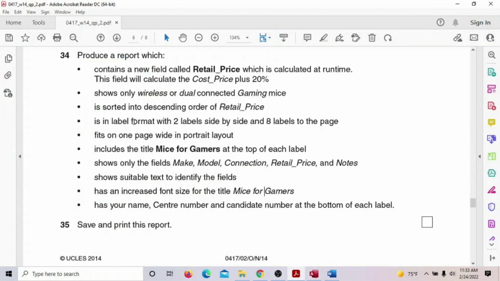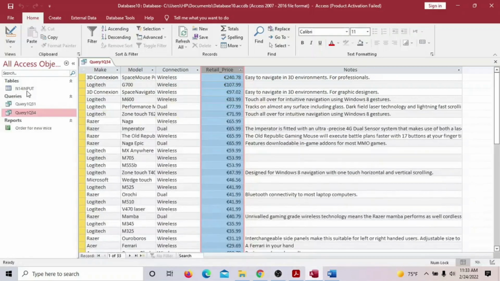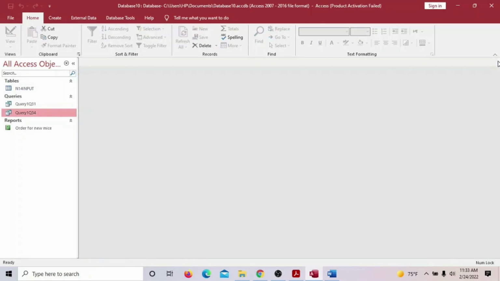Now is in label format with 2 labels side by side and 8 labels to the page. Okay, it's all about labels. Fits on a single page wide in portrait layout. Okay, now let me take first label. Okay, this is perfect. Save the work and close it for now.